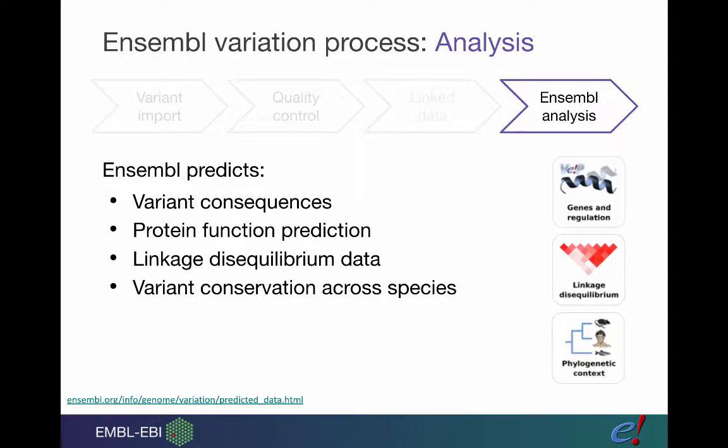So the analysis we do is then comparing the variants to some of the data that we have in other parts of the database. We calculate variant consequences and protein function prediction by comparing to our known genes. We carry out linkage disequilibrium analysis by comparing the variants to each other, where we have haplotypes from sources such as 1000 Genomes. We also carry out analysis of variant conservation to identify things like ancestral alleles.